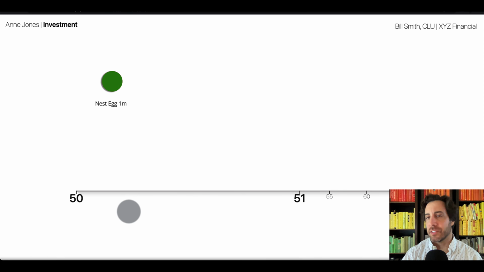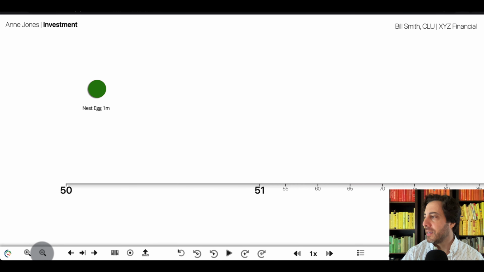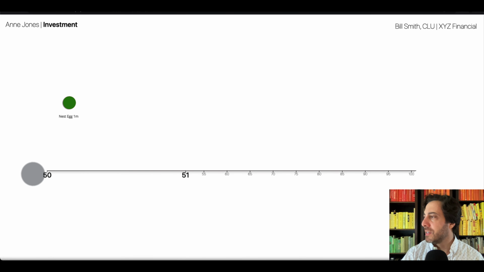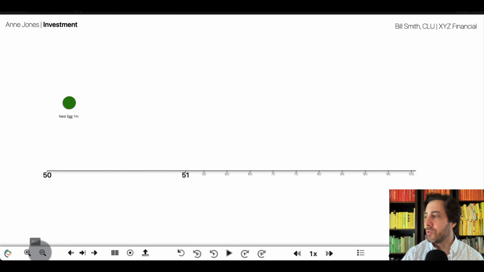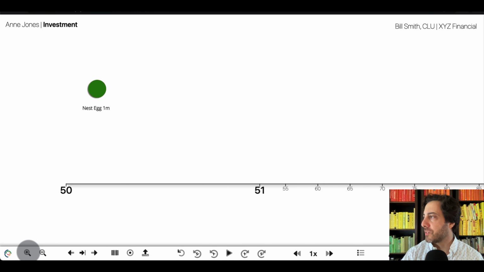We're just using the nest egg, so no life insurance policies today. And I'm going to zoom out here. This is a player bar. It starts at age 50, that's the client's age, and goes out to 100. We could go out to 200 if we wanted to, but I kind of clip things off at 100.